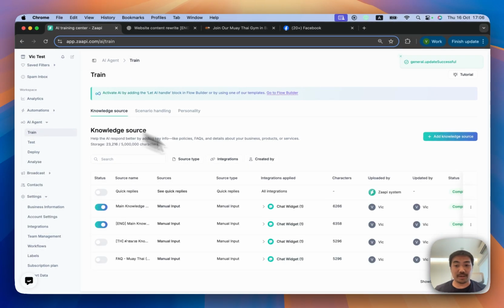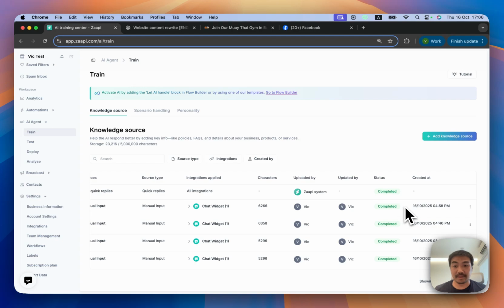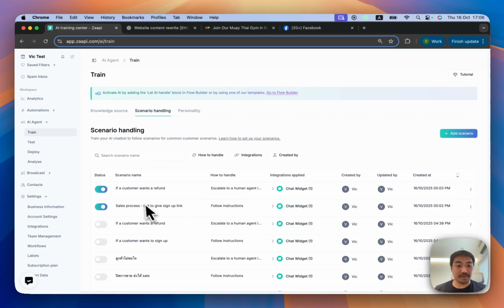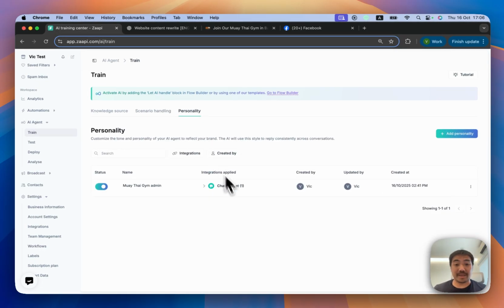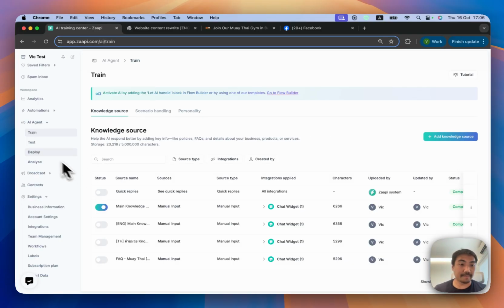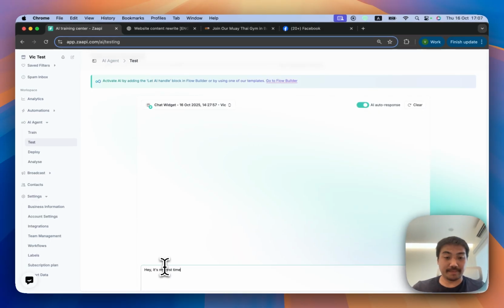So here we have a knowledge source, which we just put in here, main knowledge source. It is now completed. We do have a sales process scenario for it to give a link if a customer expresses interest, and we have its personality. So there we go, three things. Let's test it out. All right, hey, it's my first time. What are your packages?